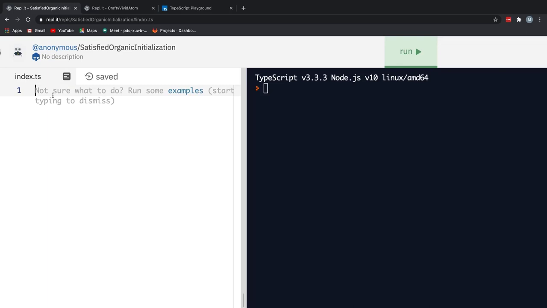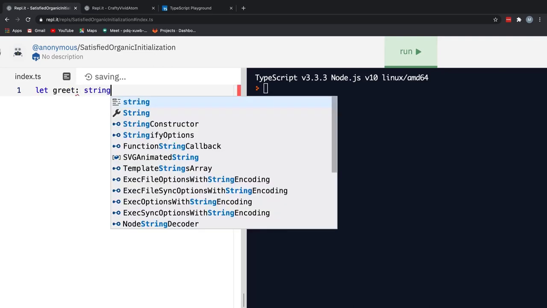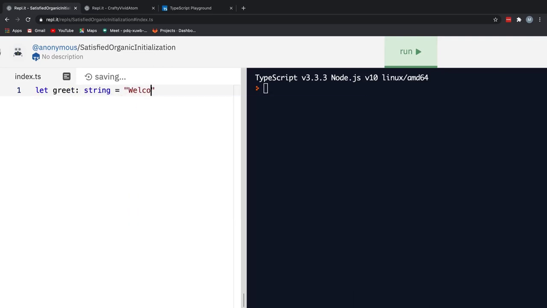Now, if I switch back to my TypeScript editor, I will create a new variable called greet using the let keyword, but this time around I will add a colon and say it is of the type string and assign a value of welcome. Now, let us assume we write some complex logic and we are on line 41 again. Now, we will try to assign a value of 32 to greet.